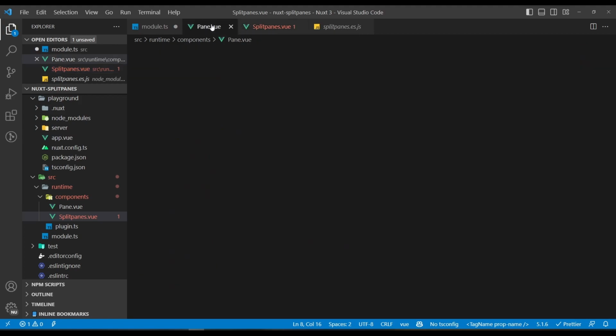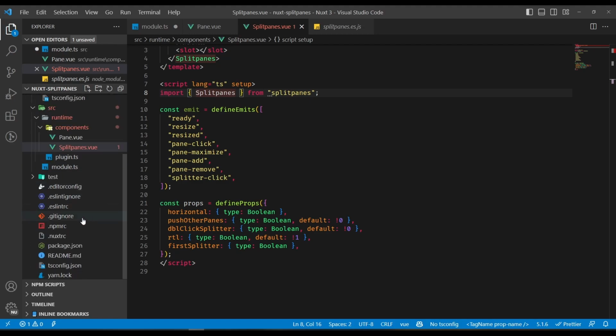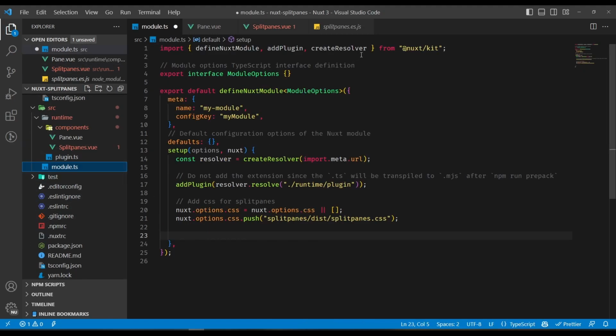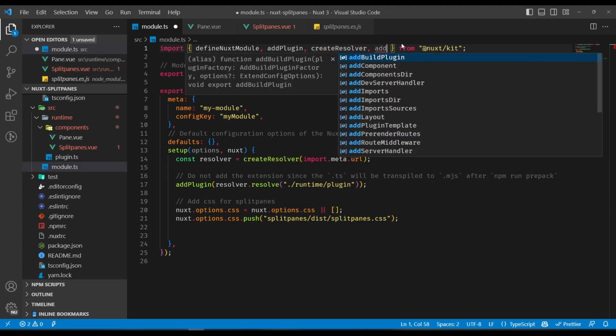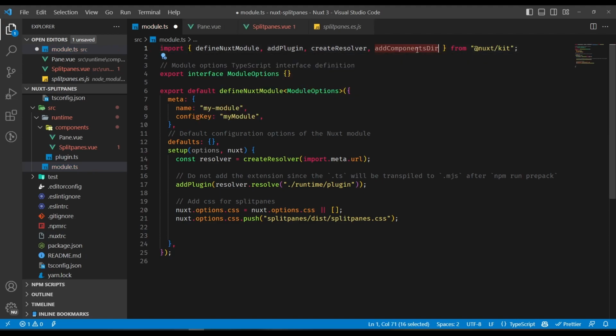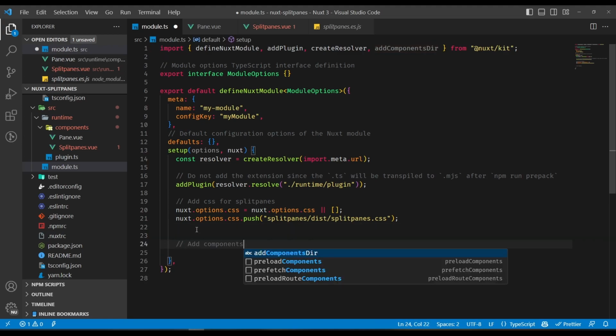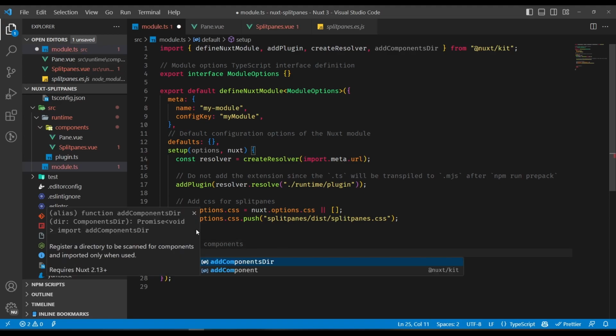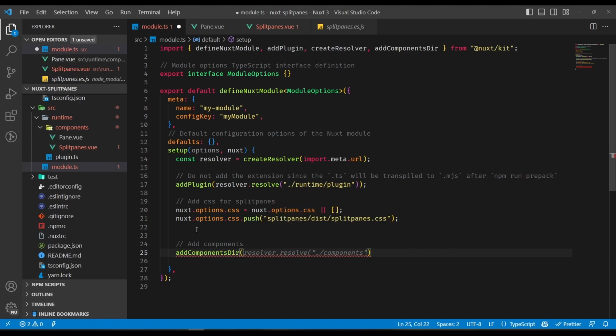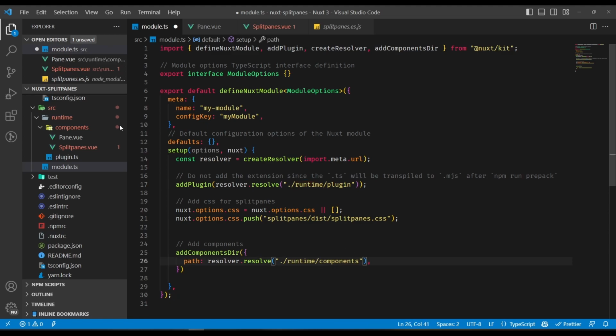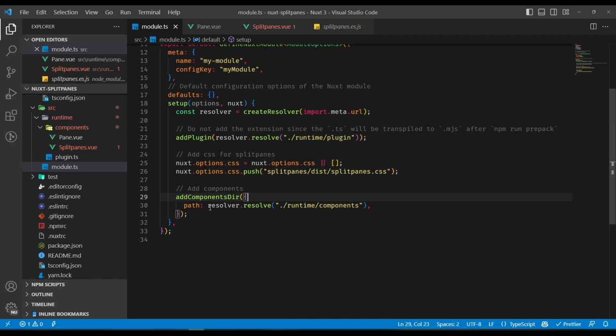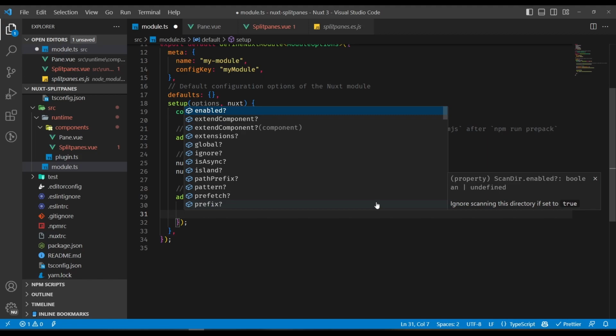So what we're going to do is import the components that we created just now. So we'll go back to module.ts and let's add addComponentsDir, and this is a function that you get from the Nuxt package. So addComponentsDir, and we want to say that the components should come from, so the path is going to be runtime/components. Let's save that. And then I don't think we should prefix them or anything.